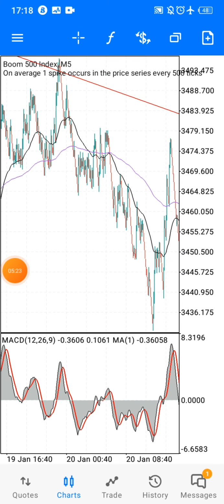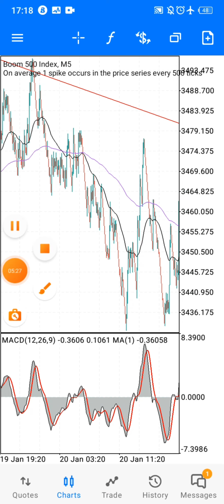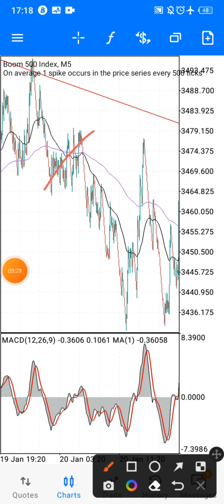So after the 50 to 100 cross, right over there, wait for the candlesticks to pull back to the 50 moving average or the 200 moving average, right?